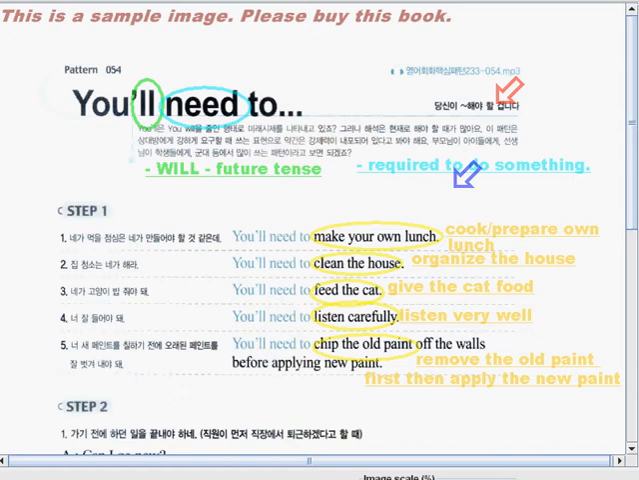So today we will discuss a new pattern, and it's the pattern you'll need to. You'll need to. And of course, we already know what need means. It means required to do something.